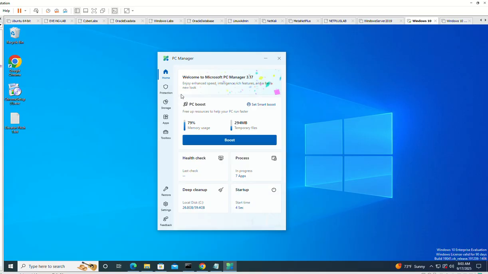So now here it gives the welcome message, but you can see that it tells you a lot of information. Temporary files on my system now is 295 megabytes, and I can go ahead and optimize to remove that. It tells you the memory usage, it tells you the health, it tells you the processes that are running. But now let's put it to action.